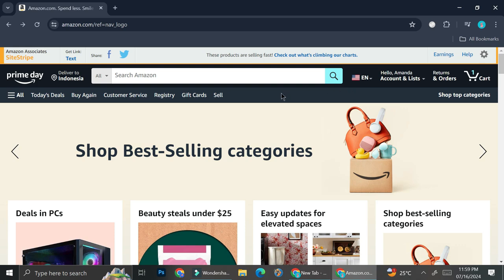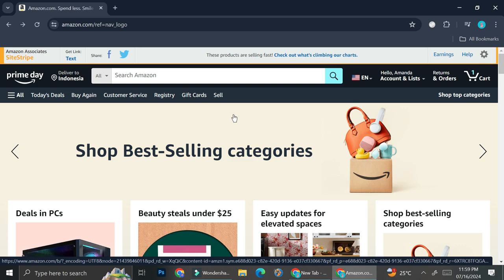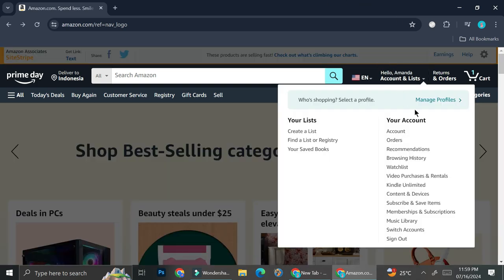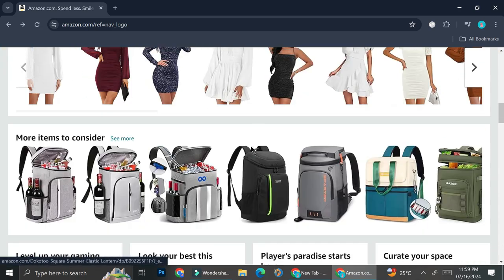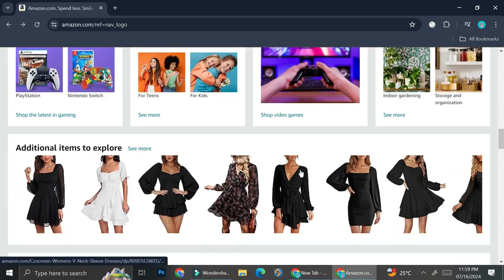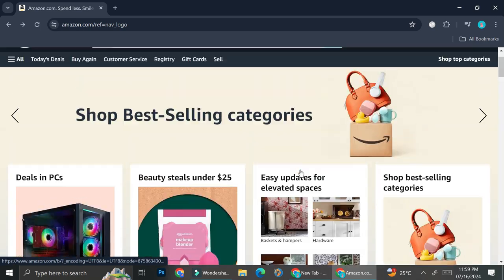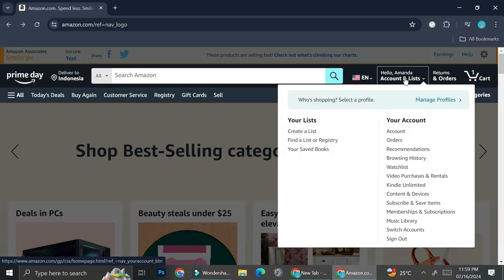So first things first, obviously you're going to want to create your Amazon account. It's very easy. All you have to do is go to amazon.com and start creating your account through there. Then this is what the dashboard will look like. You can see there is a bunch of products that you can click on, and if you'd like to start creating your list, you can go to the sections right here.